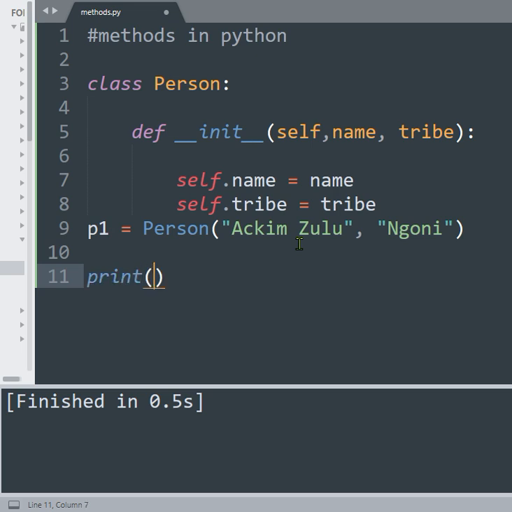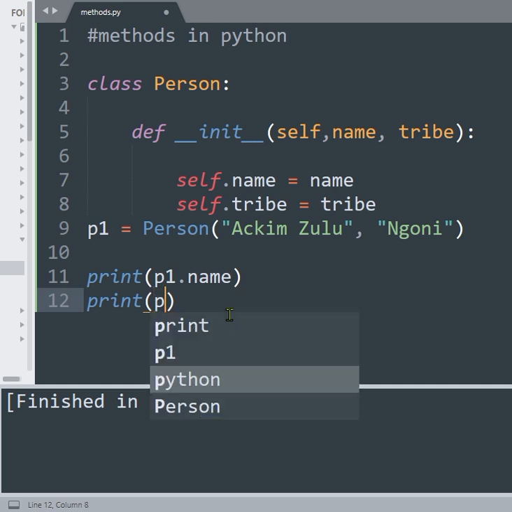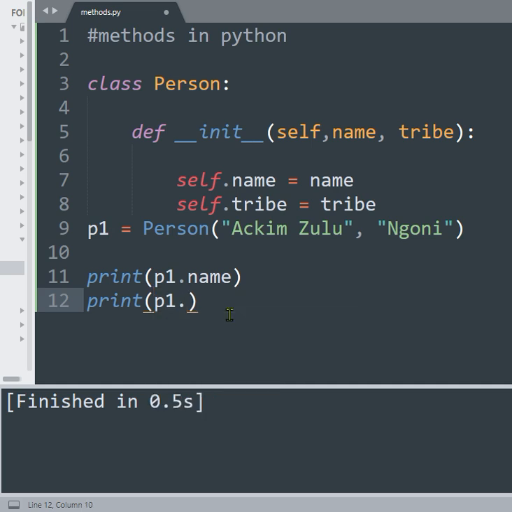We're going to say print p1 dot. First of all we want the name, so we say dot name. Then you also want to print the tribe. So p1 again, just the same method, you always use the dot method. So dot tribe.